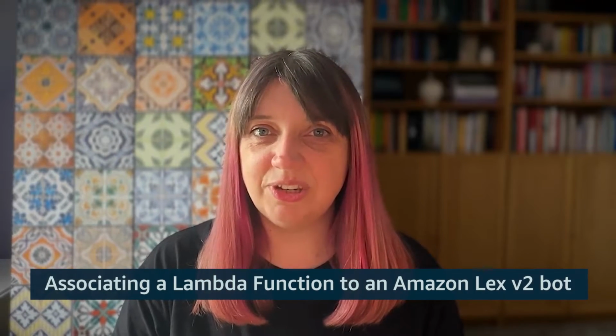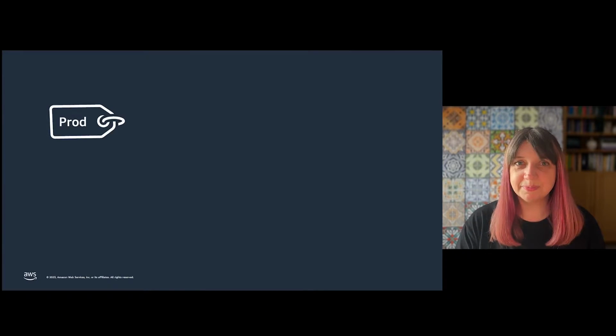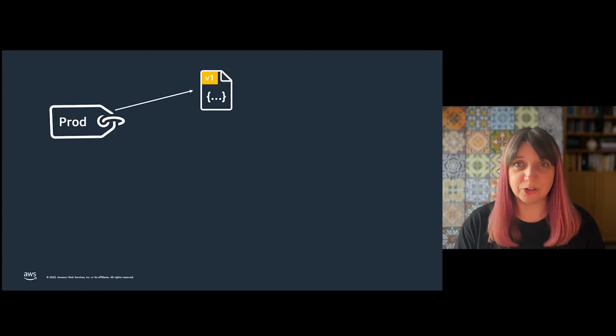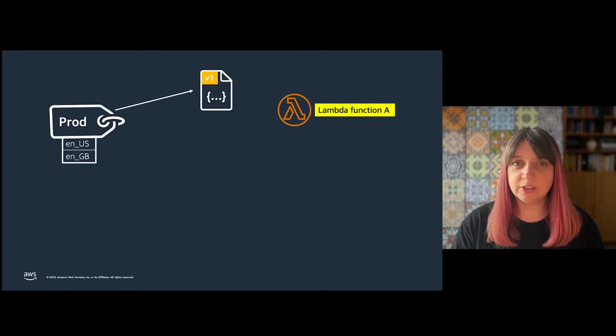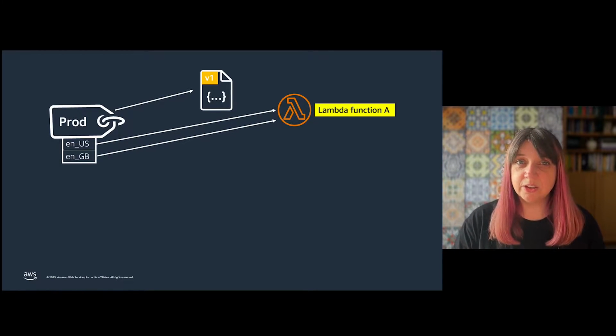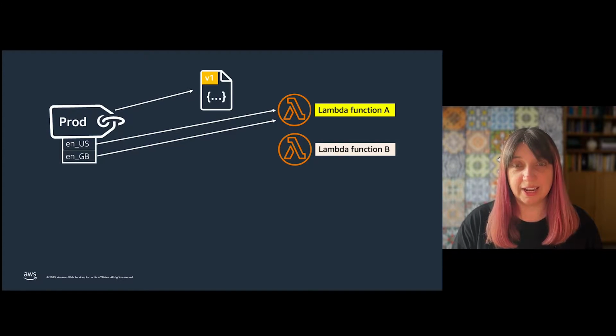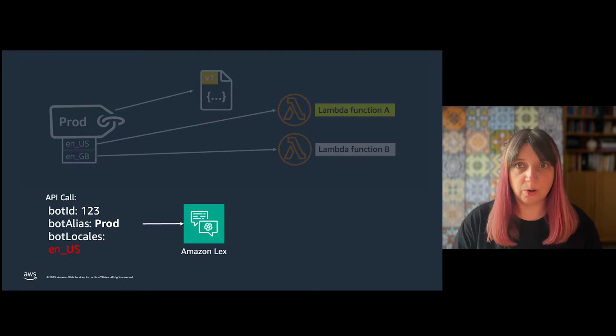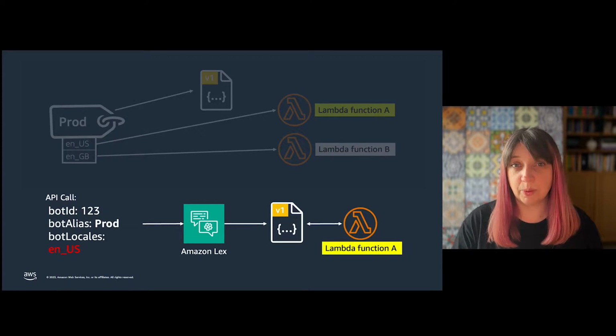The key thing you need to know is that your Lambda function is associated to an alias. An alias is a label that points at a particular version or snapshot of your bot configuration, and the Lambda and bot version are associated to the alias separately, because you can have different Lambda functions per locale or language. You can only have one Lambda per alias locale set. That means that when you invoke that alias, that same Lambda function will be used for all code hooks in that version of the bot.